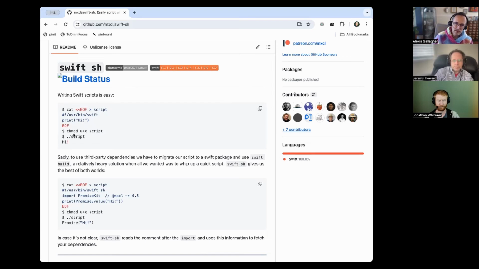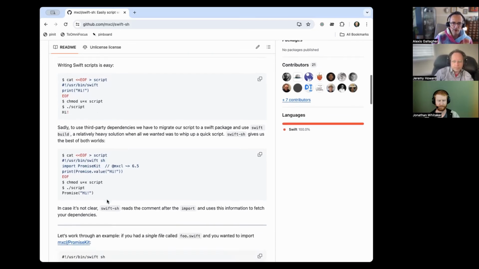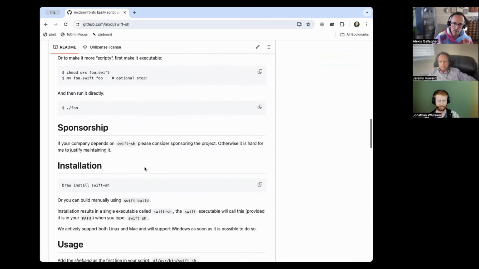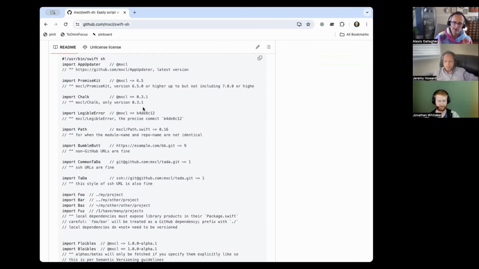But with his thing, instead of having your shebang line in your normal Swift script be this, you just change it to swift-sh. And then you write Swift as usual, except you add special comments that come after the normal Swift import statements. So this comment says that the PromiseKit library can actually be got from the GitHub account associated with Max Howell, and this script needs version 6.5 or greater. And you can get more involved with it if you want. You can have fairly elaborate statements of version dependencies.